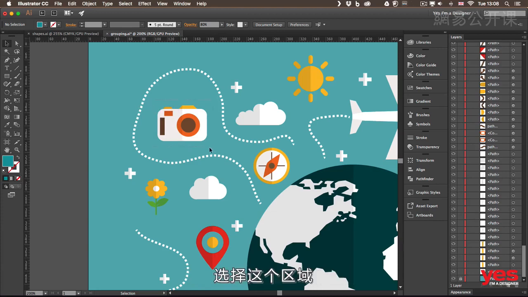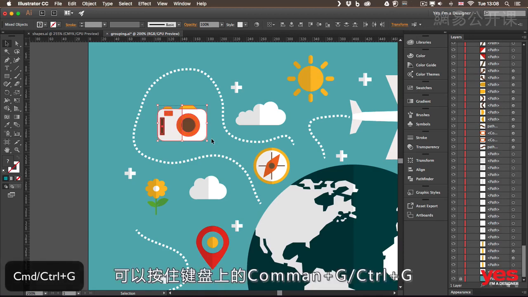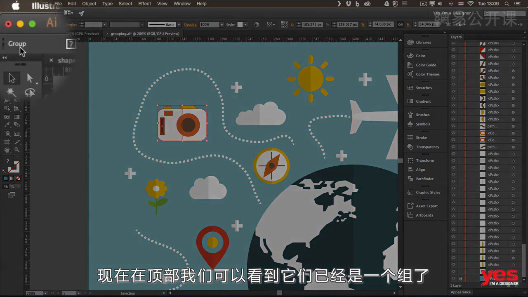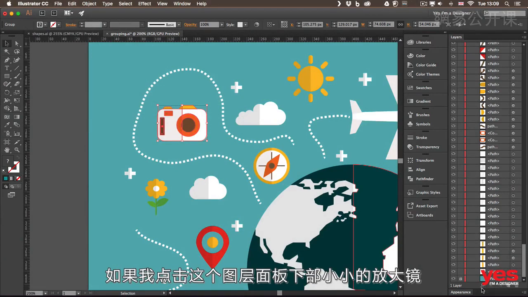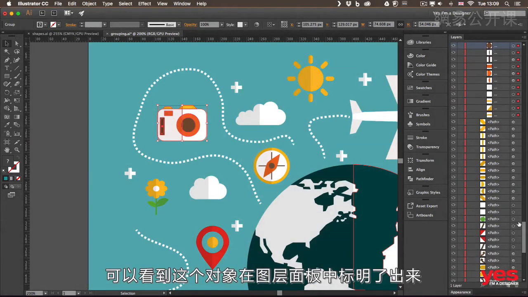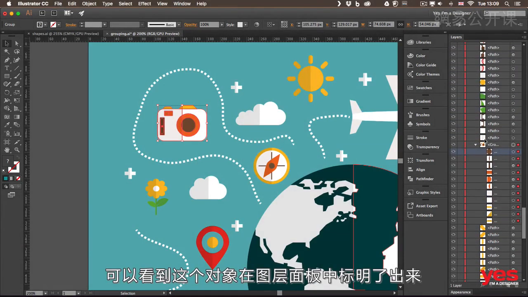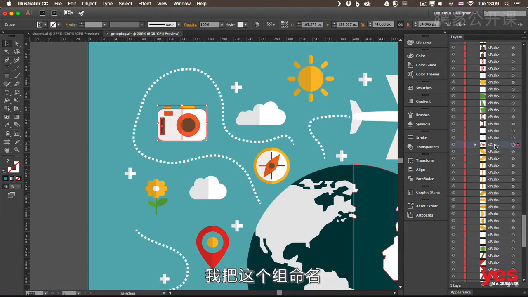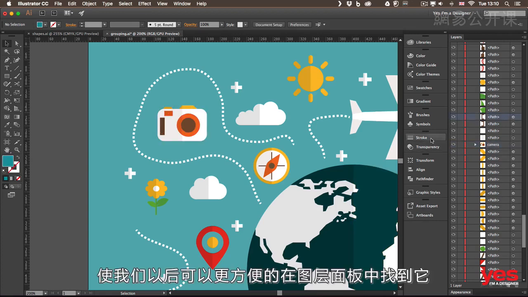Make a selection of this part here, and then to turn this into a group, we can press Command G or Control G on PC. That will turn it into a group. Now here on the top, I can see it's already a group. And if I click on this little magnifying glass at the bottom of the Layers panel, that will find that object within the Layers panel. So it highlights it and tells me that that's the group now, and it holds all these objects inside. If I want, I can even name this object, and I can call it camera, just like that, which will make it also easier in the future to identify it from the Layers panel.